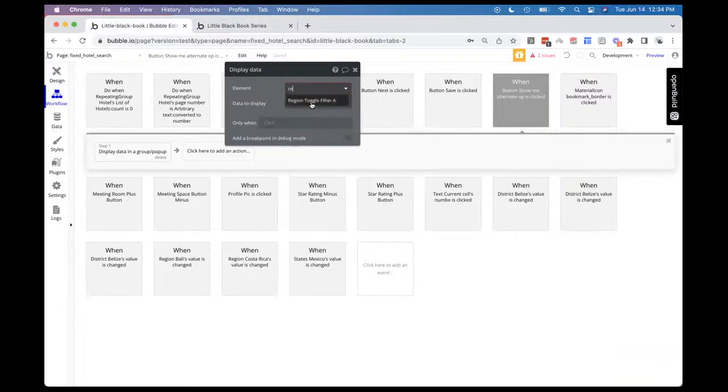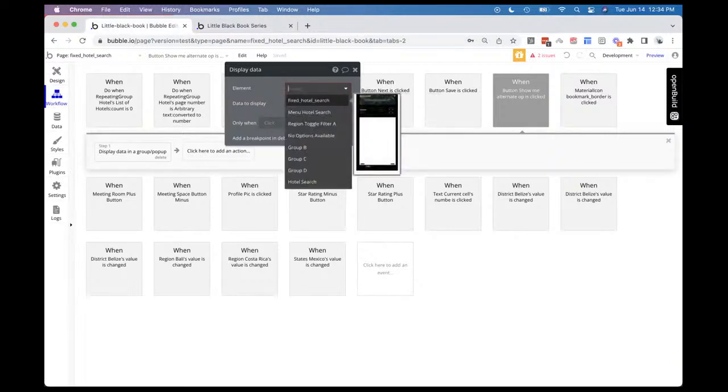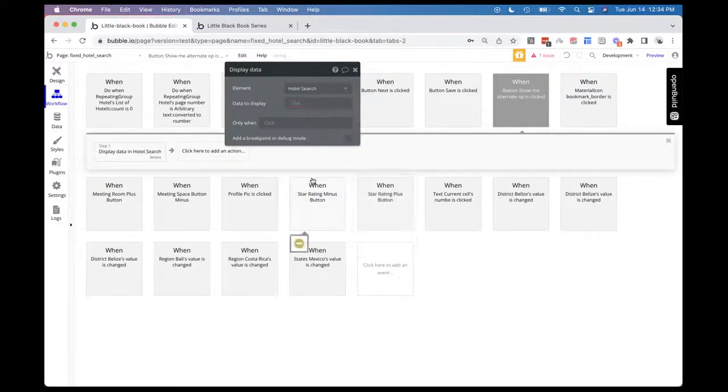Or I don't know if it's, it might not be there. It might just be display list then. I don't know, it could be. It could be just the hotel, the whole thing now. No, we want to change the filter or like the repeating group, the data in the repeating group. So hotel search. That's what it is. Okay, cool. If that's the one.